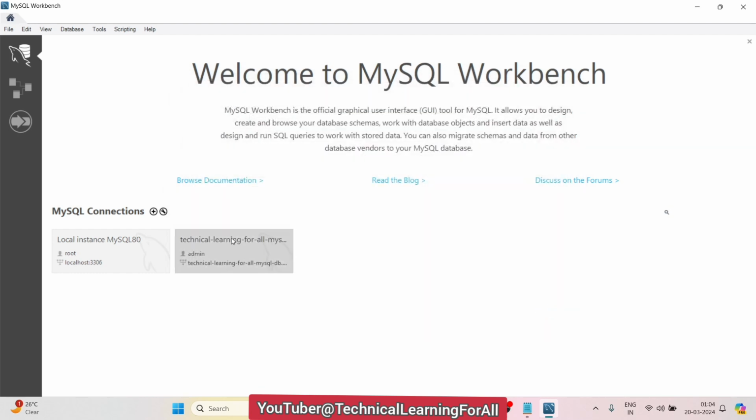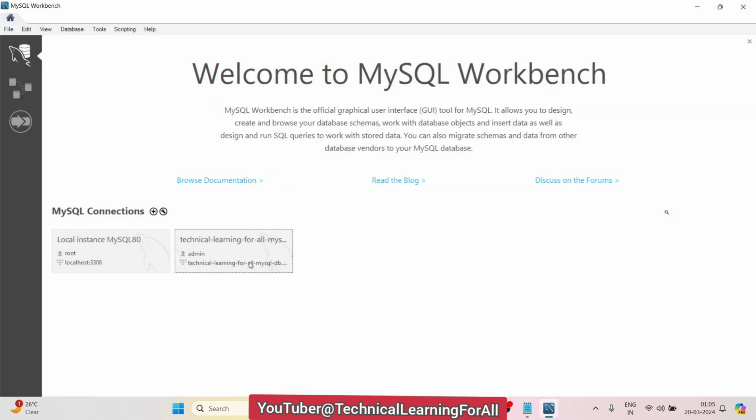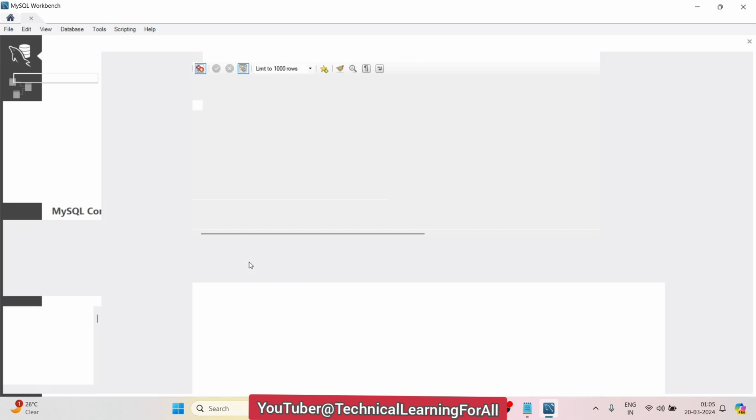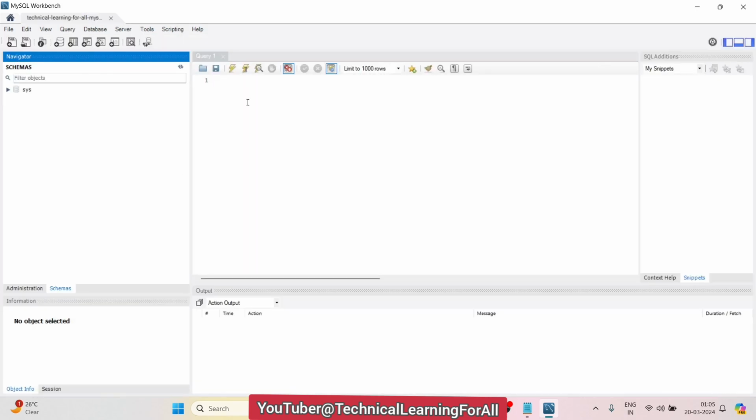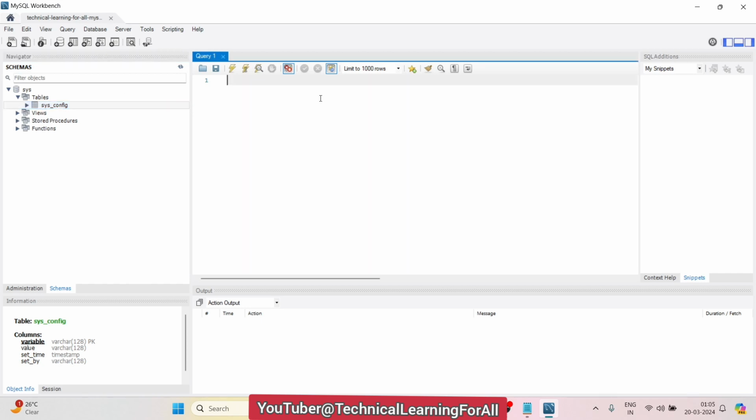See, our connection is now created. If you click on this, it will open the console for you, and from that console you can create whatever tables you want. See, we got it, right? At this moment there is only sys_config and there are no tables at all. So if you want, you can create a table by using commands.